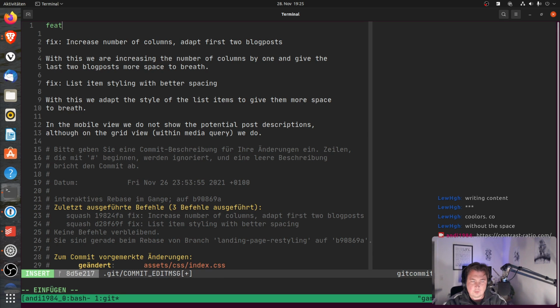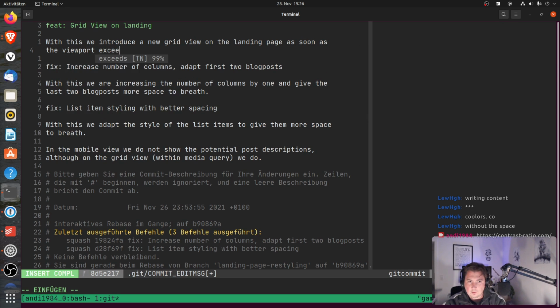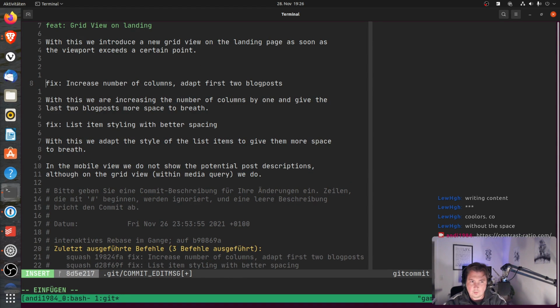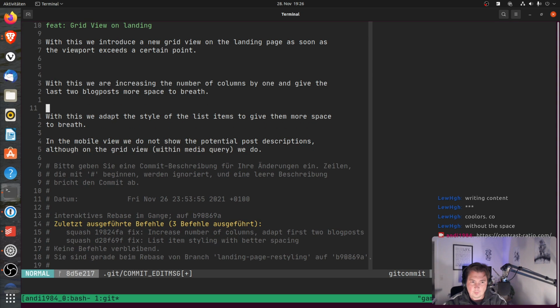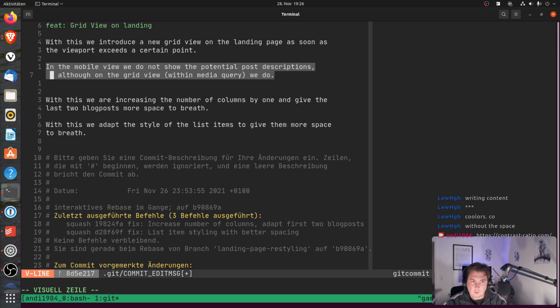So we name this feature: good view on landing. With this we introduce a new grid view on the landing page as soon as the viewport exceeds a certain point. Let me remove this. In the mobile view we do not show the potential post description, also in the grid view we do.